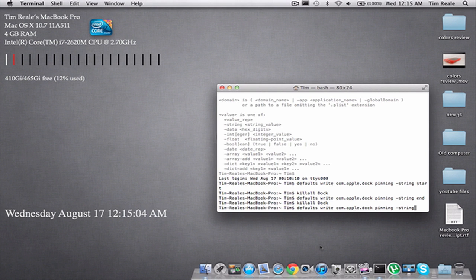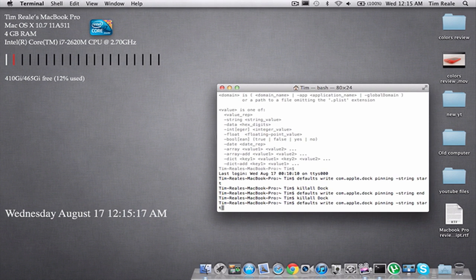and then you're going to type start, middle, or end. Start will make the dock go to the left side of your screen, middle will go to the middle, obviously, and end will go to the right side. For the sake of this video, I'm going to type start, and then click enter.